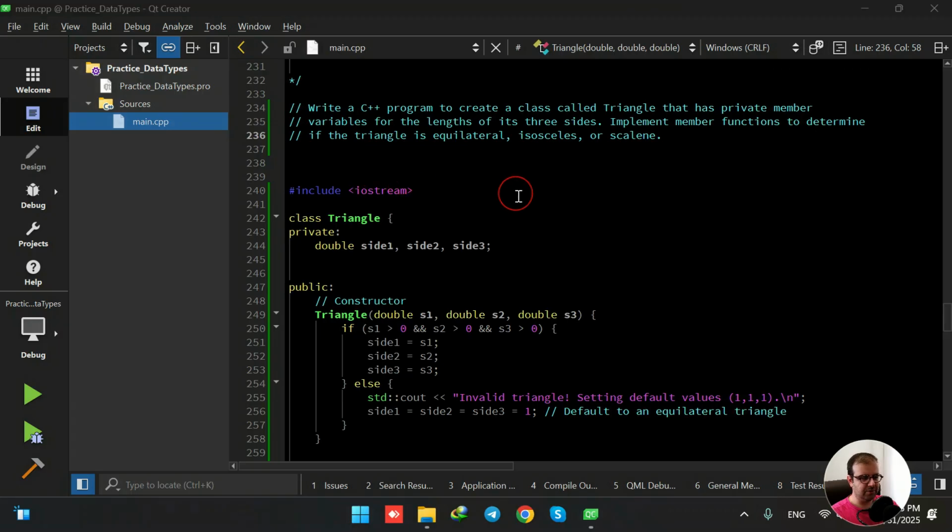Hi, welcome to this video. In today's video, we would like to write a program to create a class called triangle that has private member variables for the length of its 3 sides. And we would like to implement member functions to determine if the triangle is equilateral, isosceles, or scalene.